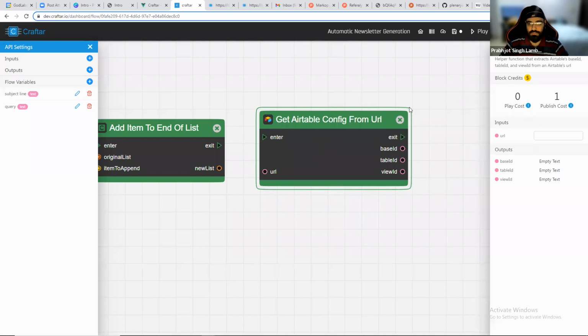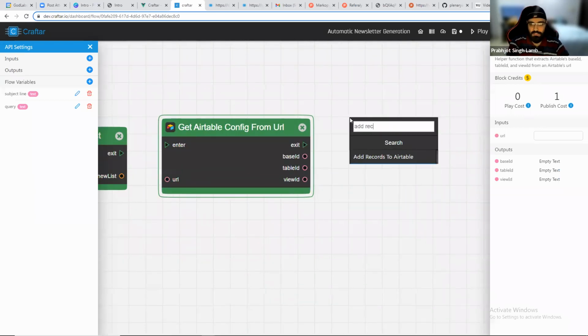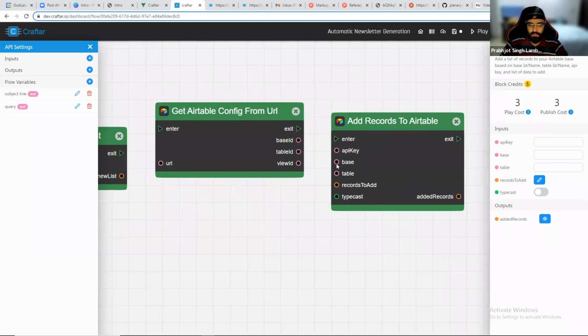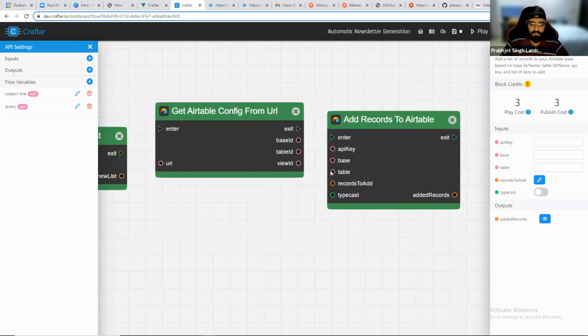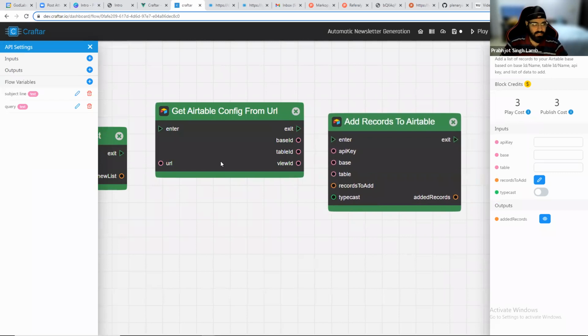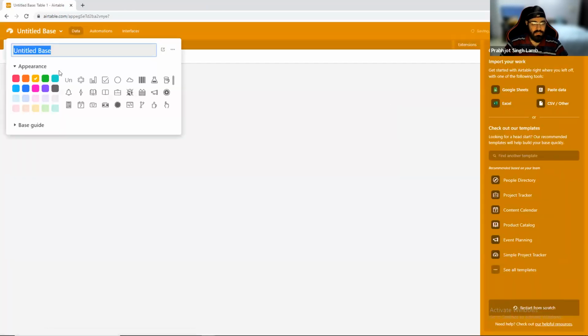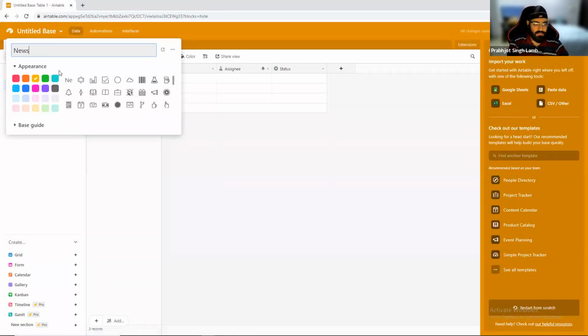So we need to add records to Airtable. There's a block for that. If you're going to add records, you need the base ID and the table ID. There is an easy way. I'll just open my Airtable here. We'll go here, I'll create a new base, and we'll call it news aggregator.